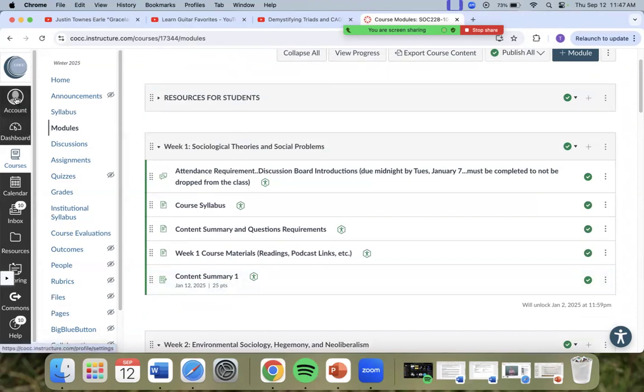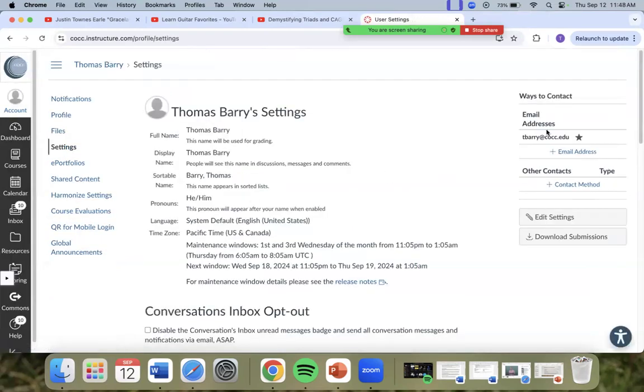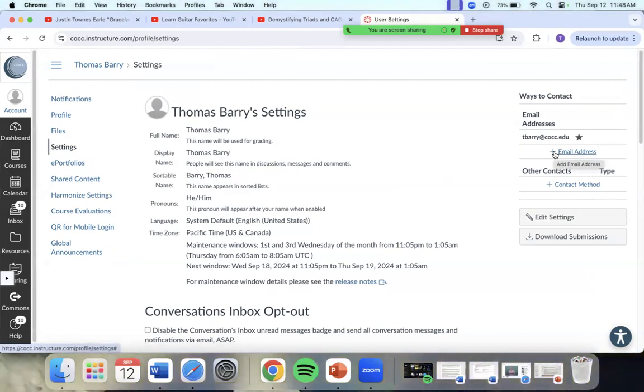Now I want to let you know that it can be really useful to get email notifications when I make announcements or there's a group discussion going on and people are making comments within group discussions. It can be really helpful. So if you go to account and go to settings, you've got your email address. You've got the default one, COCC, but you also can add another one if you want to make sure you're being contacted that way.